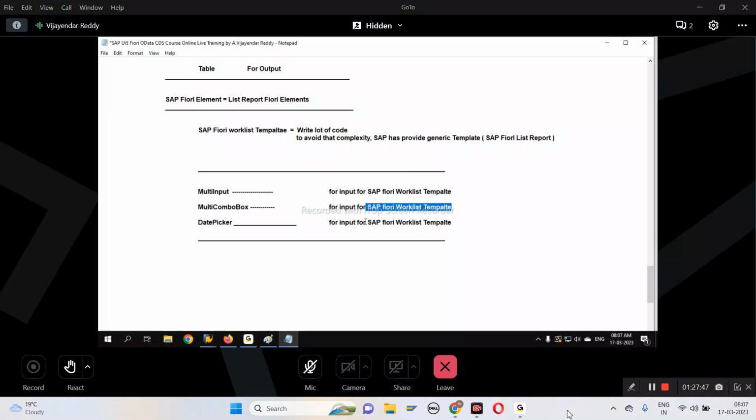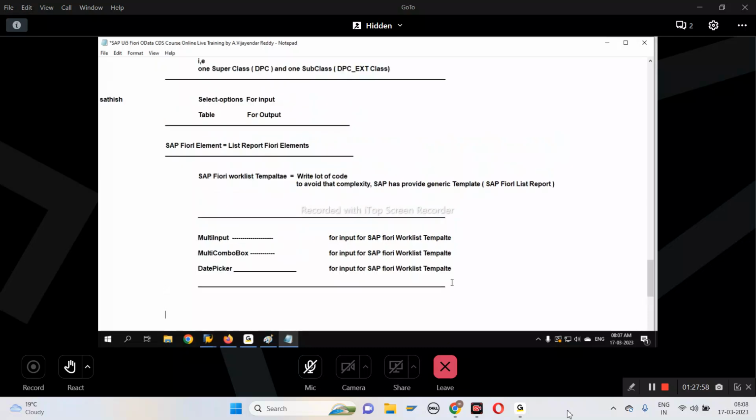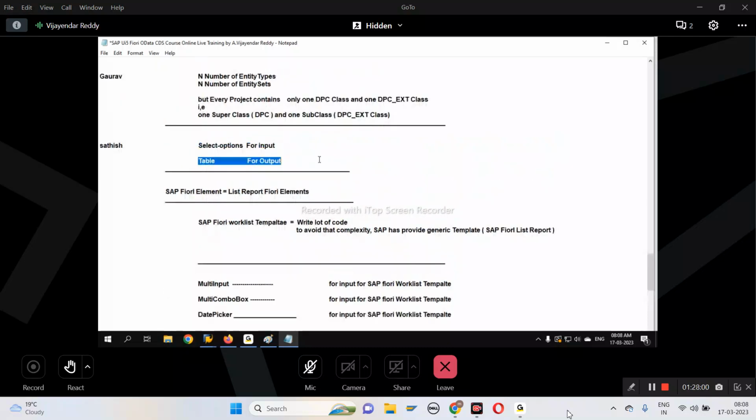And the worklist template is recommended for normal applications like insert, delete, update, transactional applications, those types of things. So whenever you want select options for input and a table for output, the easiest way is to use the SAP Fiori list report element, because that Fiori element is given for that reason, to avoid coding inside these templates. And this Fiori list report is for reporting. It's specialized in reporting activity, where you can have a screen with both options by default, with minimum coding.